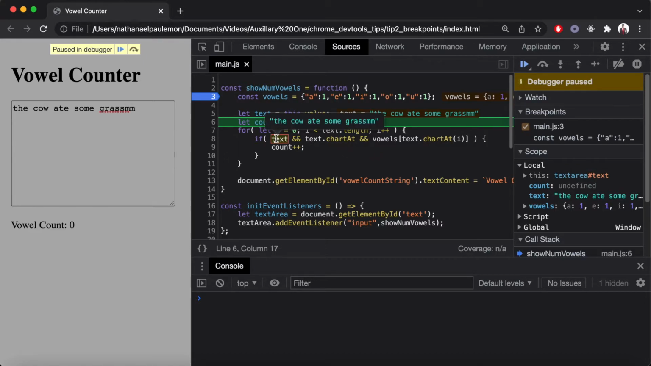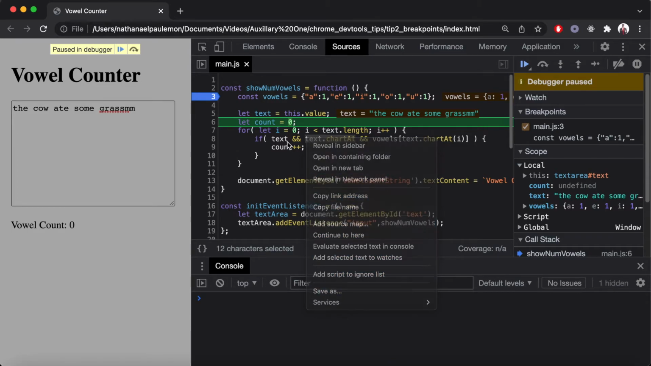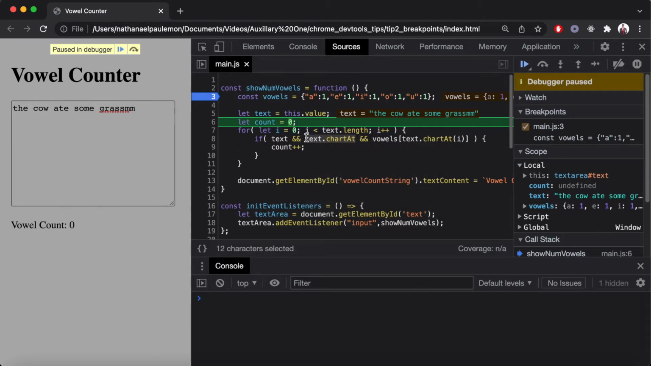Now, let's take a look here. Our text: the cow ate some grass. And we're trying to use what I think is the charAt function, but it looks like it may have been misspelled. If I were to copy this into our console just to get the contents of it. All right, so chartAt is the incorrect function that's being called. It should be charAt. It looks like that is undefined. So let's execute our line of code.